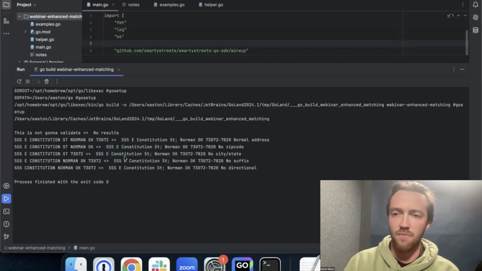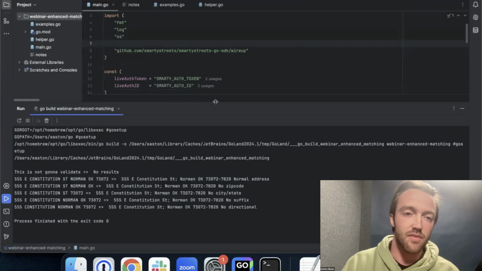Now with strict mode, it's not super consistent from address to address what you'll be able to drop and what you won't. Maybe if I dropped the directional and the street suffix, it might fail to find it. There's not really a guarantee on that, but it isn't just going to get it if it's exactly the same. There is a little bit of flexibility in strict mode. You'll just see through the examples that enhanced mode is a lot more flexible.